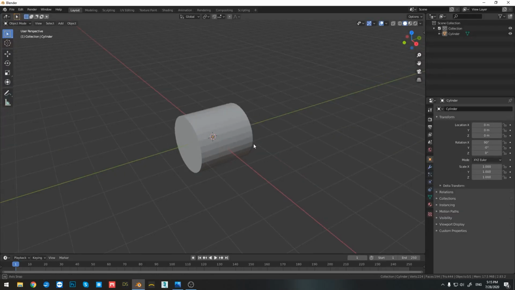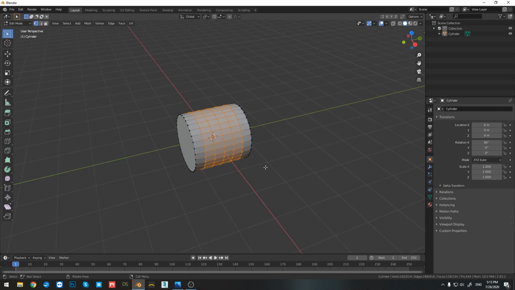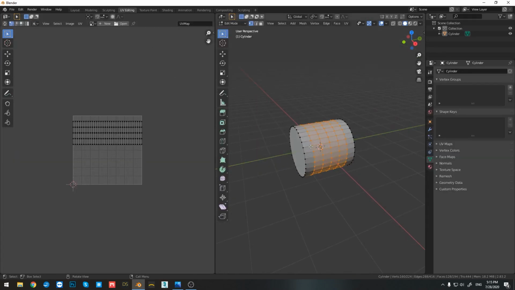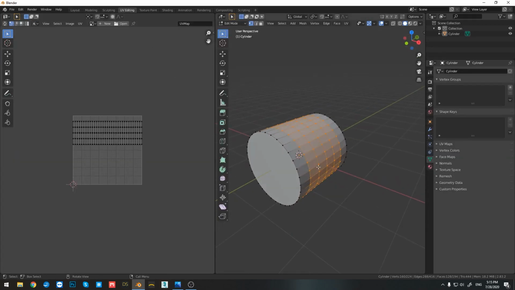Here I have a cylinder shape, and if I go back to edit mode, you can see that I've added a few loop cuts in the center. So let's go to the UV tab, UV editing. Now let's press A to see everything, and right now you'll see that Blender has done something automatically.